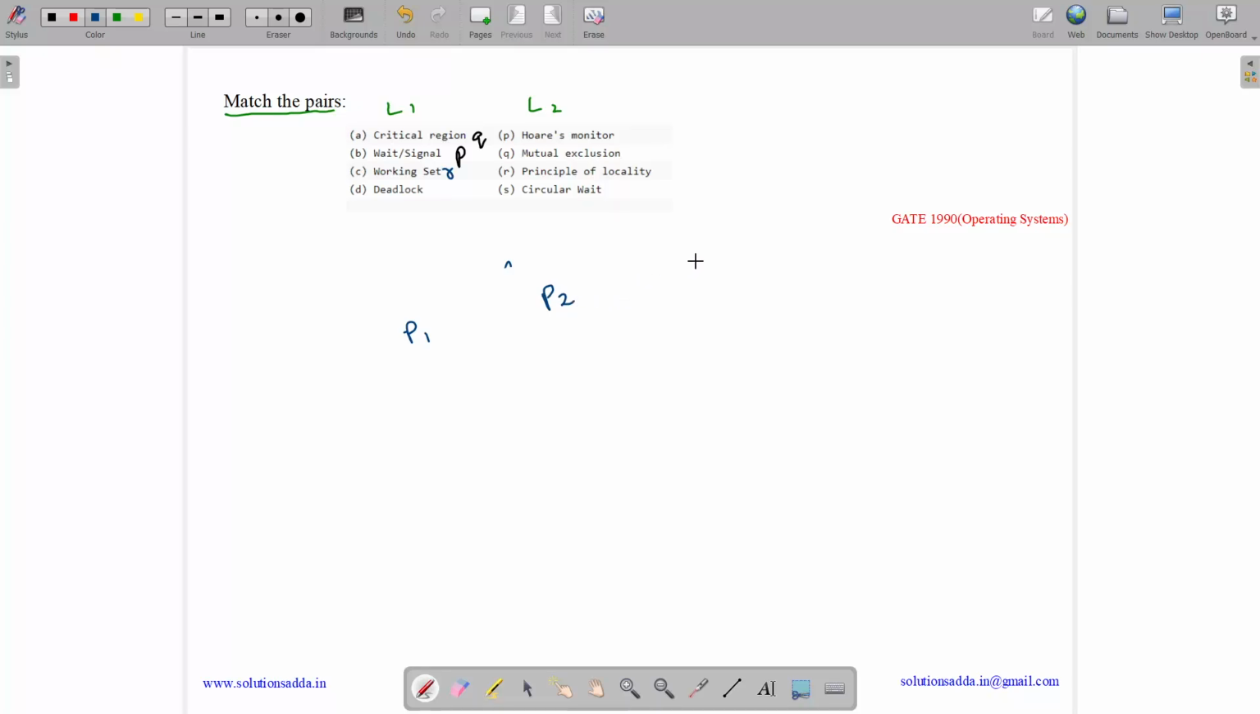Let us suppose we have three processes P1, P2 and P3, and we have a resource A with one instance. It is given to process P1, and we have a resource B with one instance which is given to P2. We have a resource C with one instance which is given to P3, and P1 is requesting for B, P2 is requesting for C, and P3 is requesting for A.